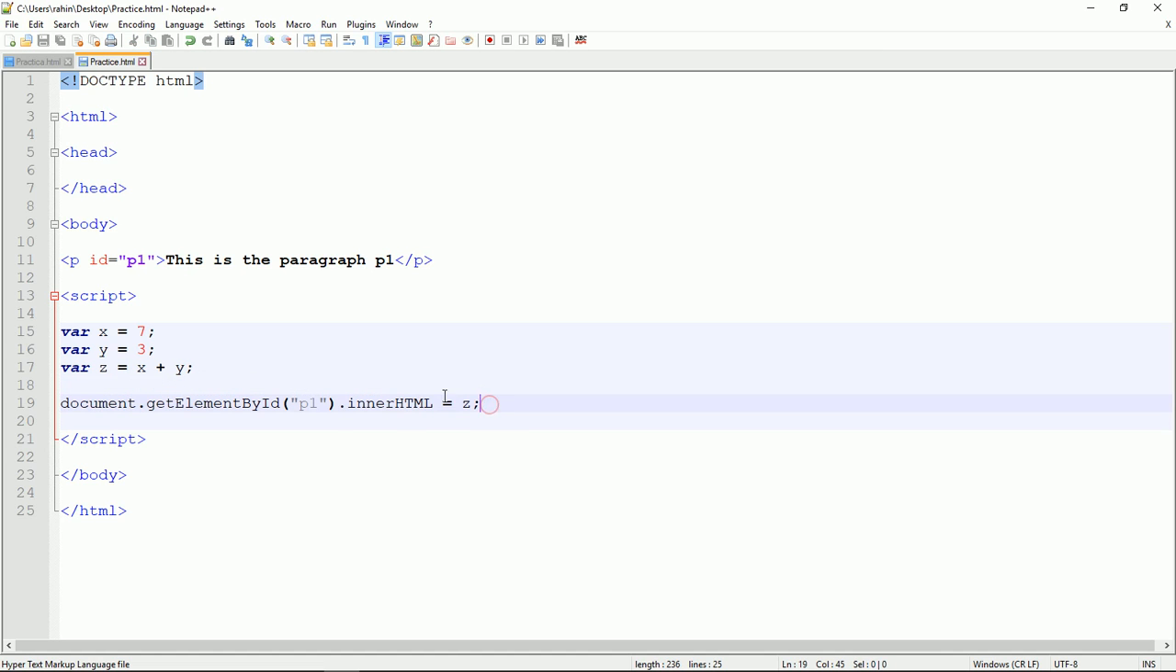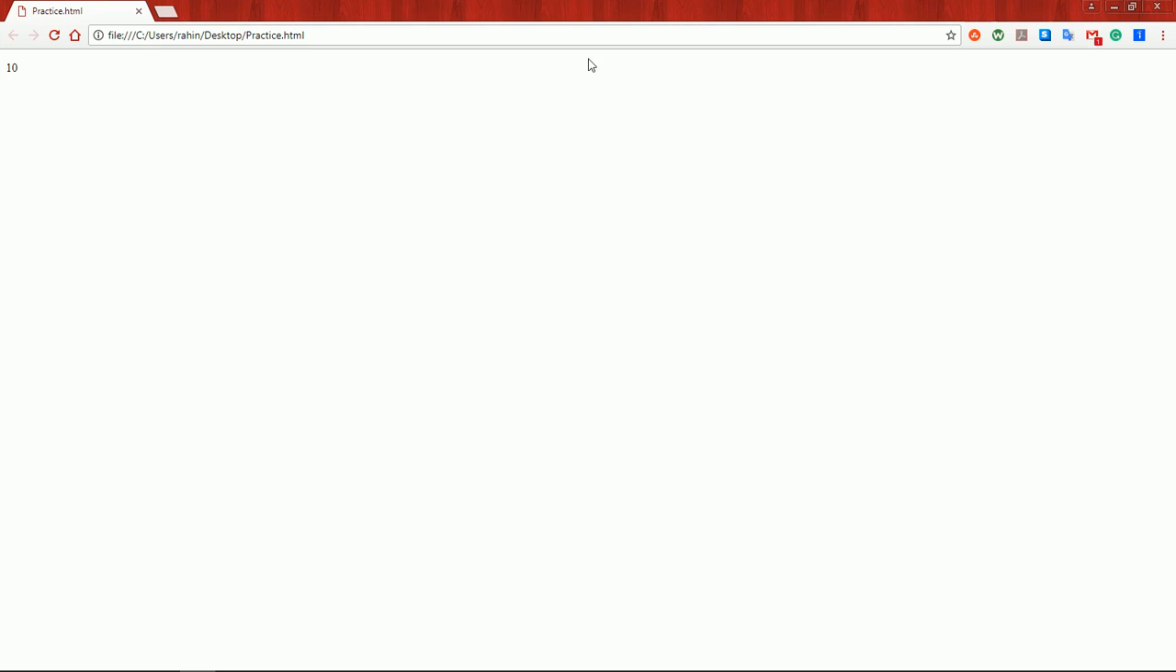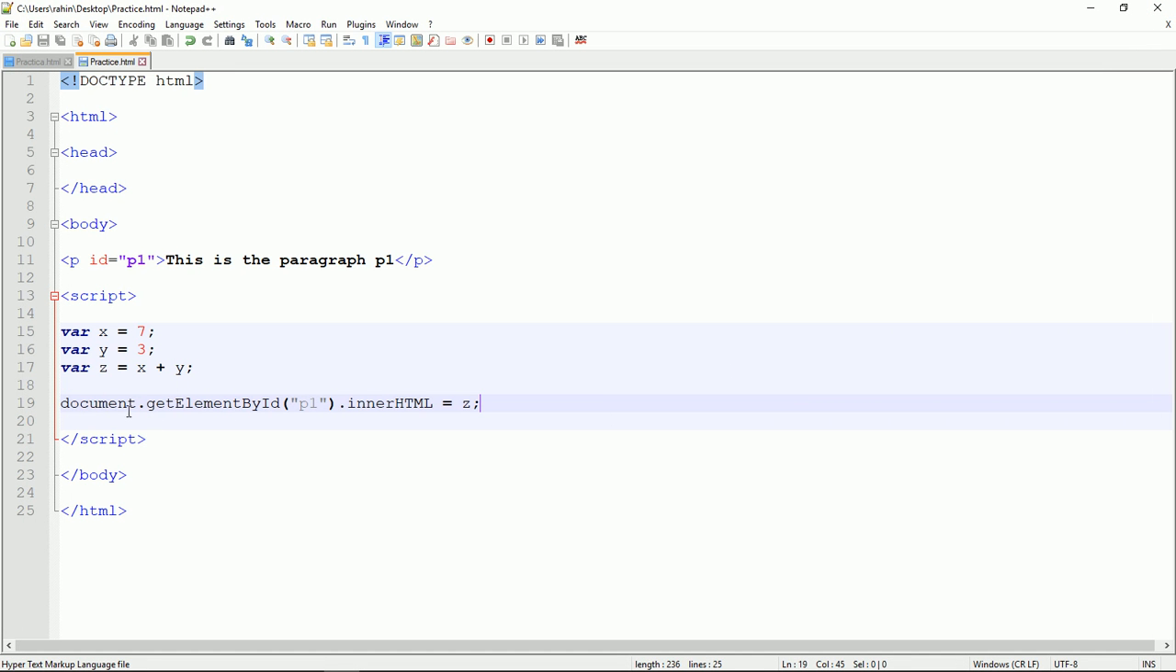Well, now let's see what this page does. Let's just run it. I'm gonna launch this in Chrome, and well, I get 10. So in this instruction, I'm telling JavaScript, go to the document, get the element by its ID, and the element is P1, so it's gonna search and find, okay, this paragraph has this ID of P1. And then you are gonna change the inner HTML to whatever is contained in the value of the variable z. So in this case it's 10, and it's what we just saw.